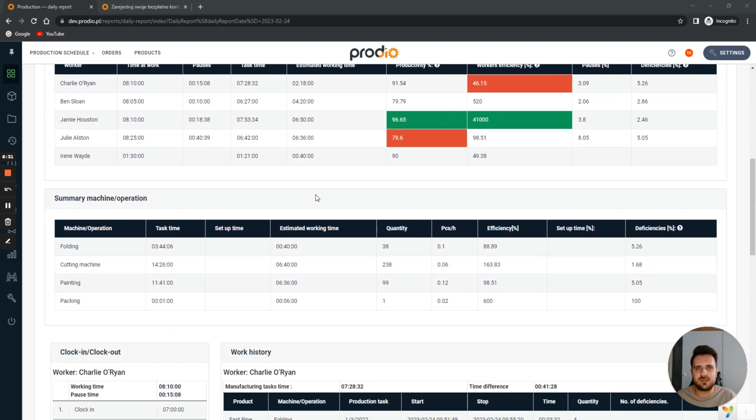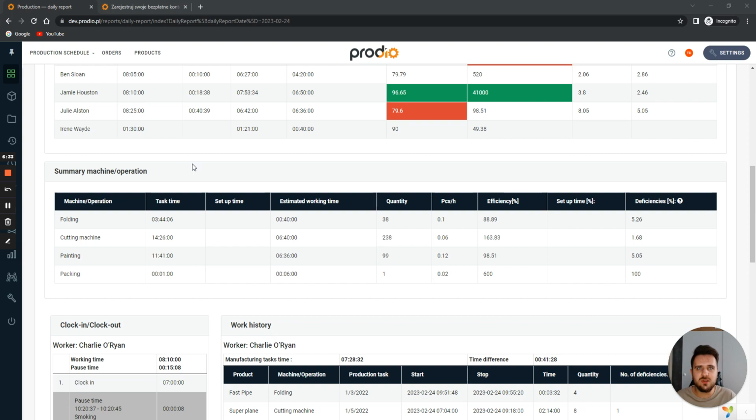Another table is a summary by machine or operation, and in this table we have a breakdown of the specific machines and the time that was worked on those machines. Setting time, if the setting would be by technology for a given order. An estimated working time that should be made working on a particular machine. The number of pieces made on the machine, pieces per hour that were made. That output is according to the output that should be made. Set up.